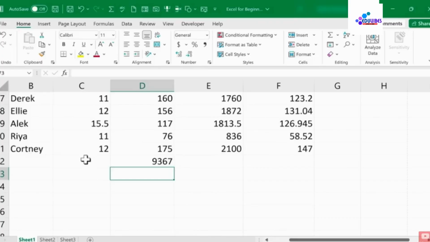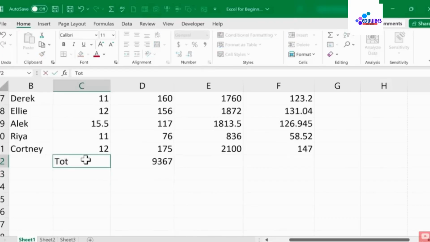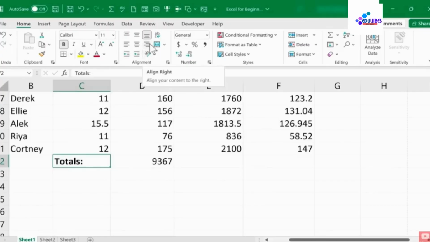At this point, I probably should type something here like totals, colon, and maybe I could click on it and go to the Home tab, Font group, and make it bold. Maybe I go to the Alignment group and change it to be aligned right.